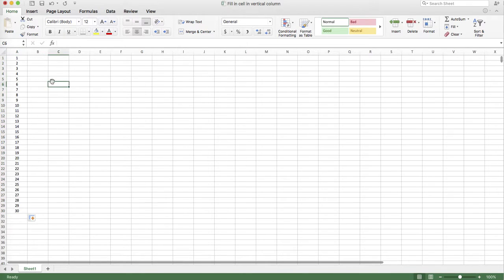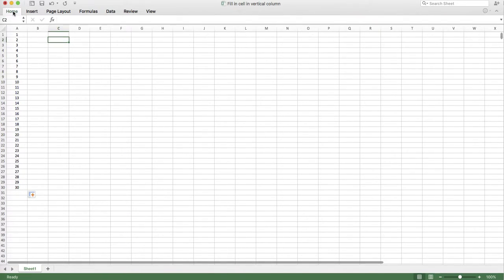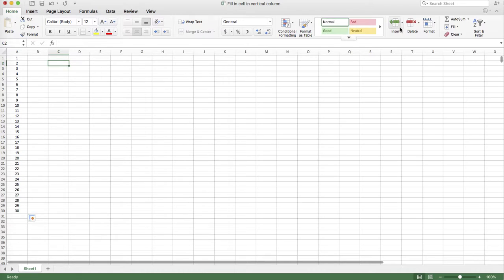Now, another method would be the built-in function in Excel. I would go to Home and then go to Fill. Before I do that, say I want to do it here. Let's say I enter 1. I need to have the first number, a cell with the first number. Click here, then I go to Fill.